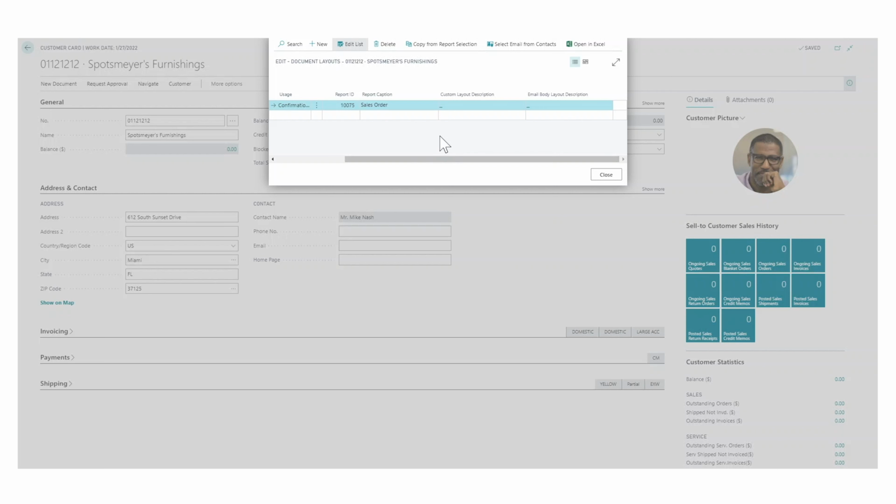But at least having this possibility of tying the document layout to a particular customer or vendor, I think is fantastic. It's a great improvement.